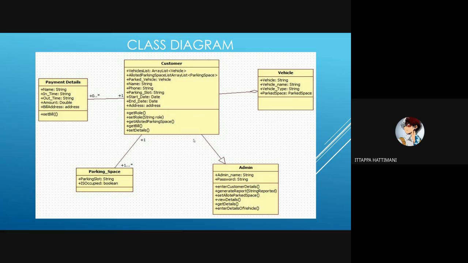Admin class contains the variables admin and password, and it contains the functions enter customer details, generate a report, set allotted parking space, view detail, get details, enter detail of the vehicle. Next will be the activity diagram.